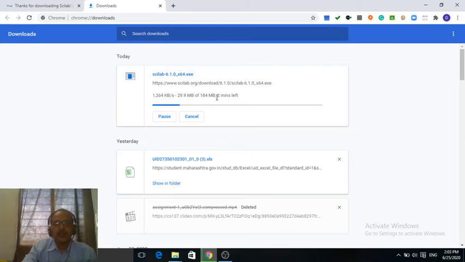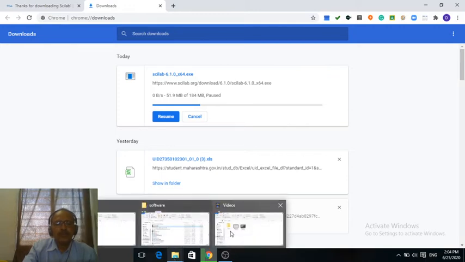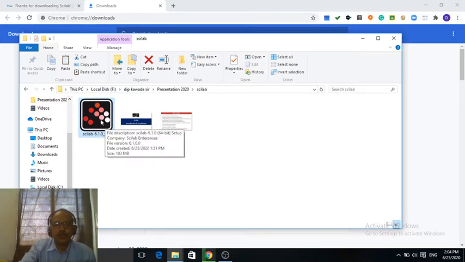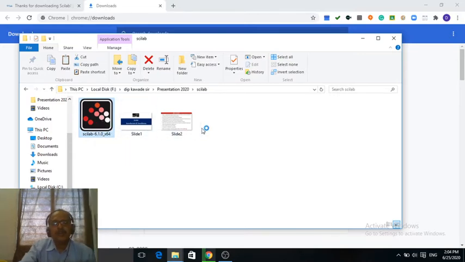It's based on your internet connection and your system performance. So I already downloaded that, that's why I have to pause this, and I have to go directly to my Scilab software. So here this is the software which is downloaded. So double click on that software, so it opens the window.